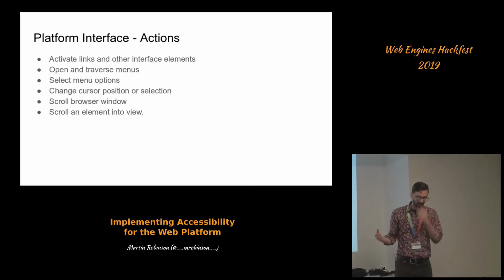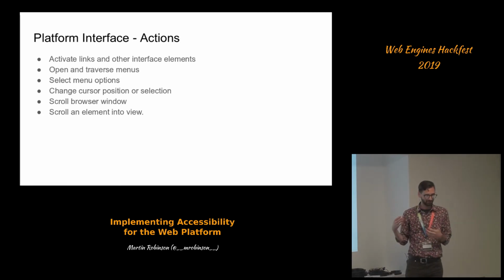In addition, the assistive technology might want to send what you could think of as actions to the browser. Oftentimes when you're using assistive technology, the other forms of input still apply. You can still, for instance, use the keyboard when you're using a screen reader, and keyboard interaction with the page is similar to how it would be if the screen reader was turned off. So these things more often sit on top of normal interaction.